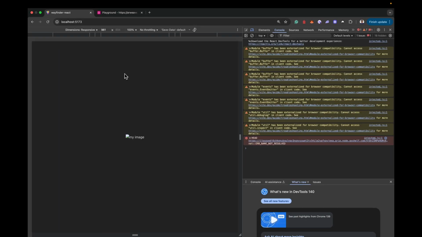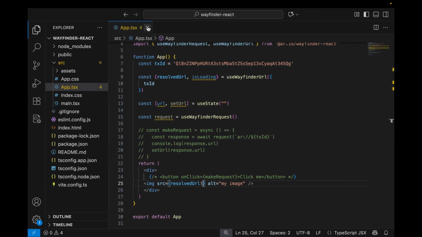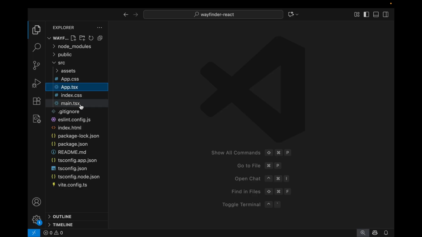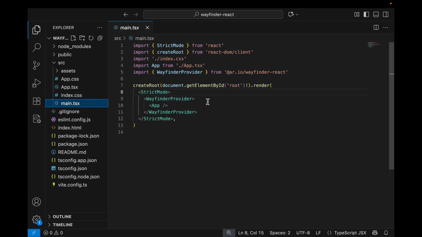So right now it's loading. We should probably add a loading state. And because we're using a default strategy that seems to be failing, this actually prompts me to my next thing to discuss about, which is customizing this Wayfinder provider with the strategy that you want. So let's do that right now.